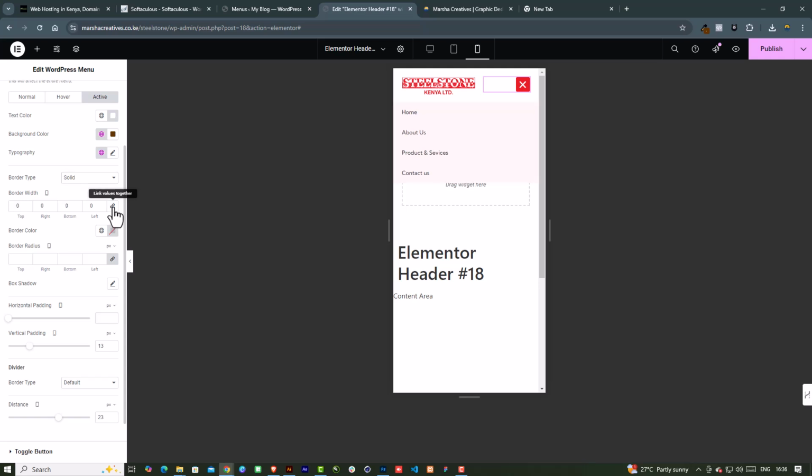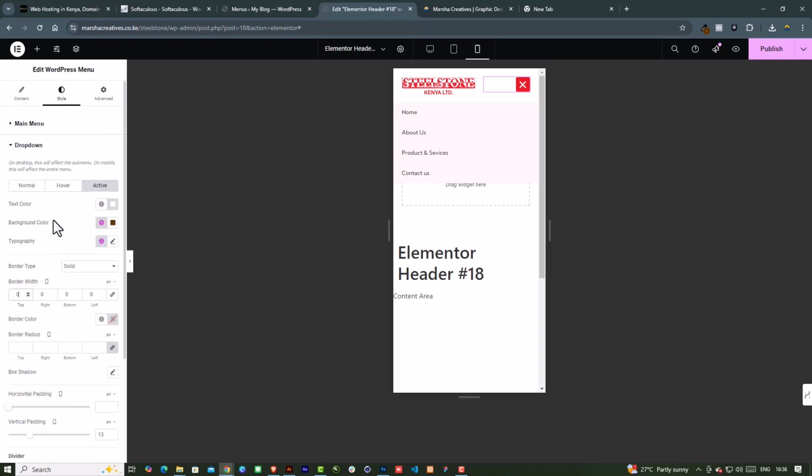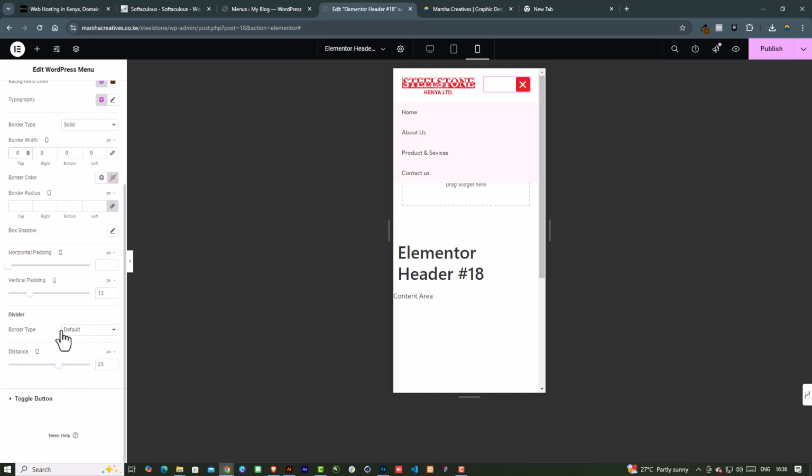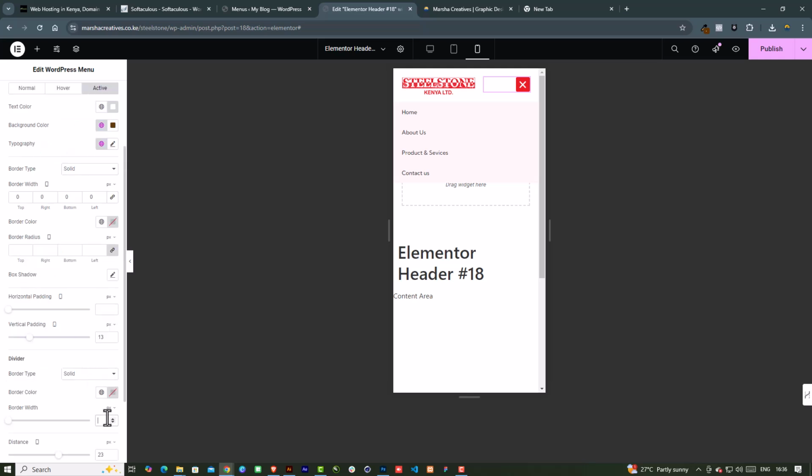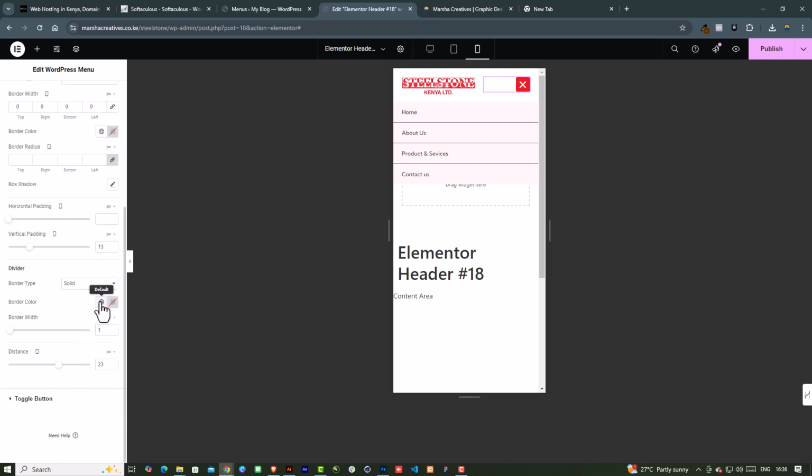But now I'm going to unlink this, and I'm going to give it just, sorry, that's not it. Where is it? Here it is, divider. Sorry, it's not a border, it's a divider. So here it is. I'm going to say solid. Then I'm going to give it a border width of 1, just 1. As you can see there, it has appeared.